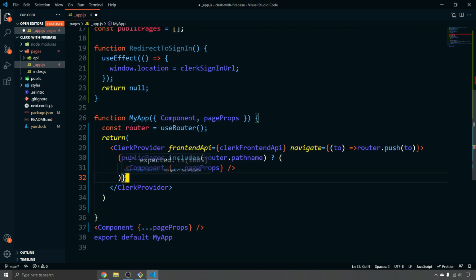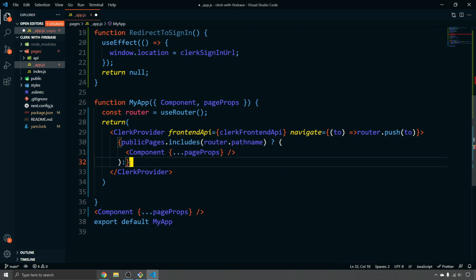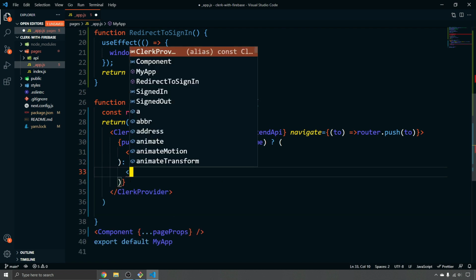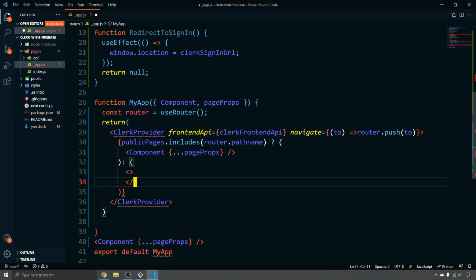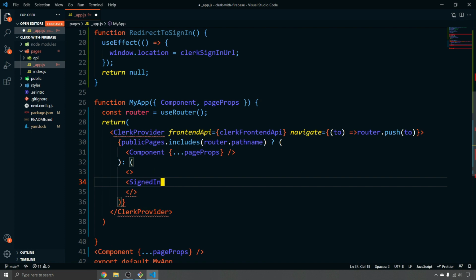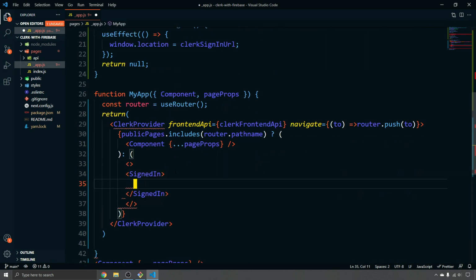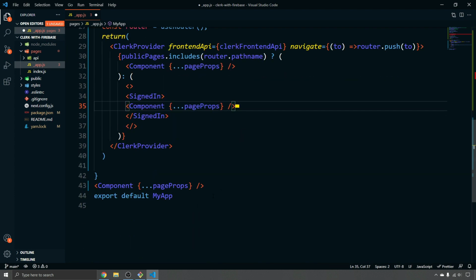Now, if they're not there, and there's nothing in our pages here, so we know that this is never going to happen, but we should have it there anyway, because maybe you want to add one in the future. Then inside of this section, we can just put a little fragment here, and then say if they're signed in, which remember is something that we imported at the top, then we can also throw a copy of this.